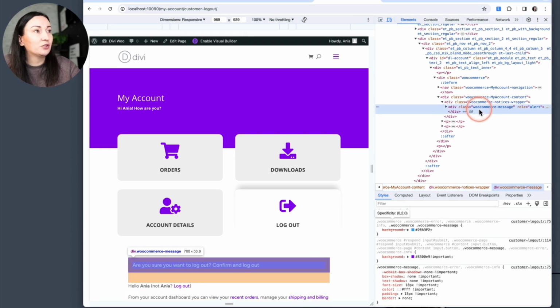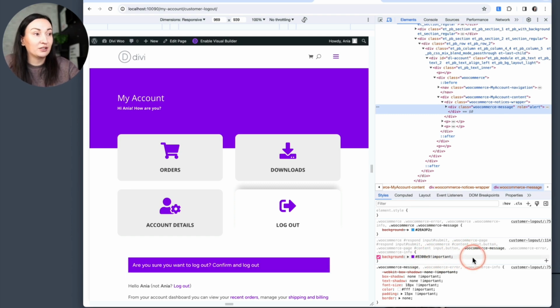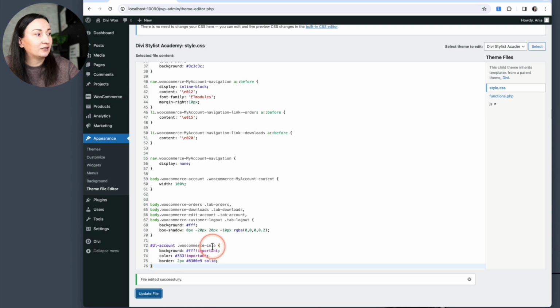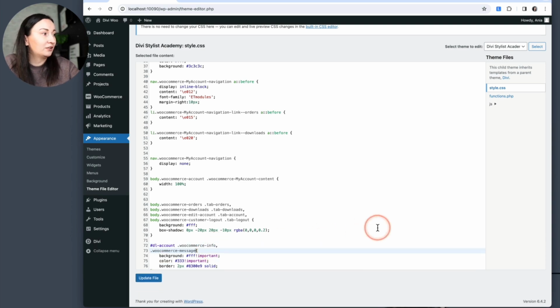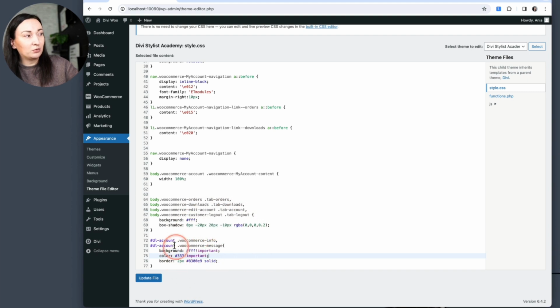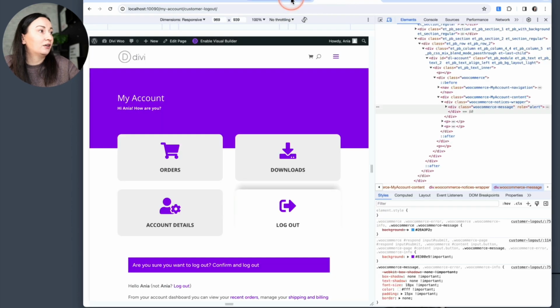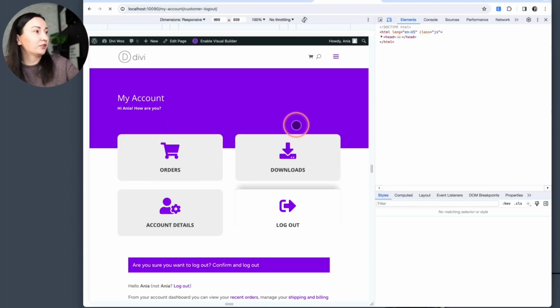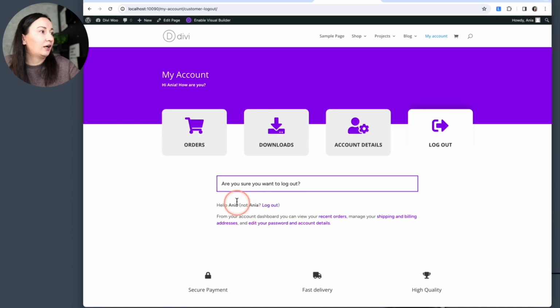This one is using WooCommerce message and also 2 CSS classes, but WooCommerce message, this one is working with the important. So not only WooCommerce info, but also WooCommerce message inside DL account would use these new colors and new border. DL account as a parent. You see I've added a comma because I want to target 2 different elements with the same properties. Update the file, and now back here, refresh the page. Now the log out also uses the same styling.